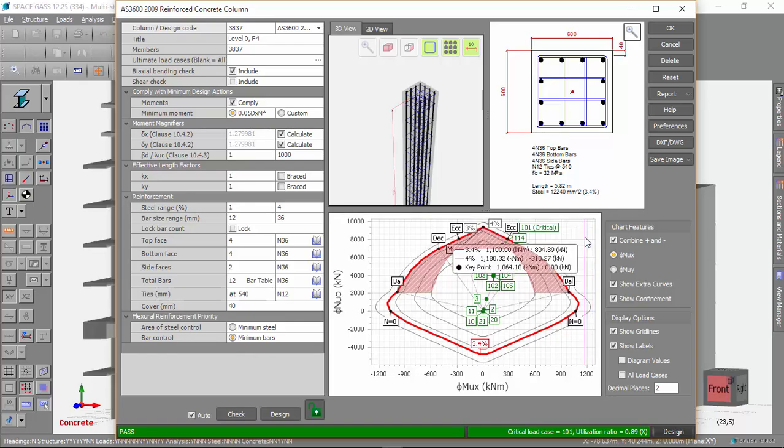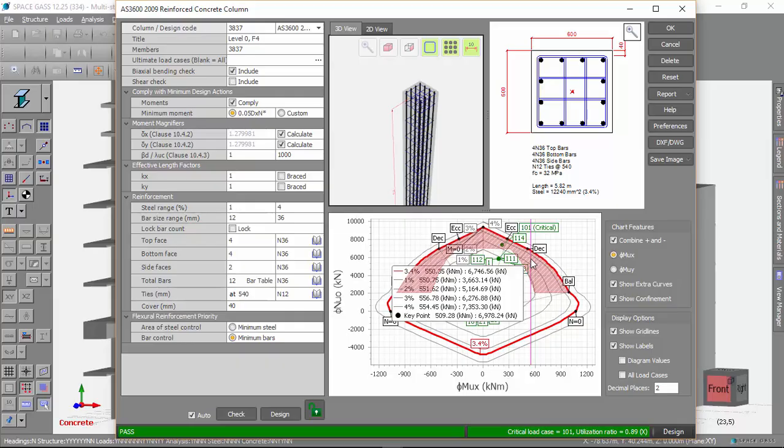Some of the other things here are the purple shaded area, and this is called the confinement region. And the confinement region is an area where confinement to the core is required, and the ties or the fitments have to be designed in accordance with AS 3600 clause 10.7.4. So it's just an area that if a load falls within that region, then you have to be restraining the longitudinal bars more than if you didn't have a load in that region.